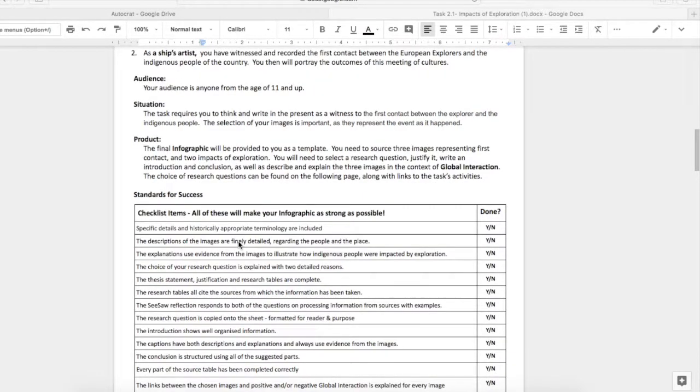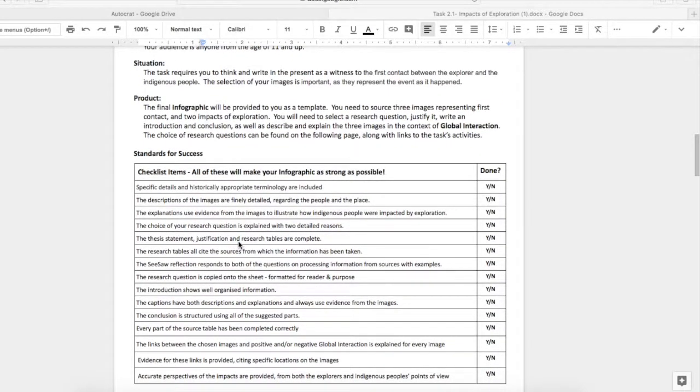The final product is the infographic, which we have created as a template. The students are going to be heavily guided through this process through a series of activities. They're not just going to be asked to get on with it, and therefore an infographic template is being provided. They just need to complete the text, format it, and maybe change the background color, and of course include their own images and their text.